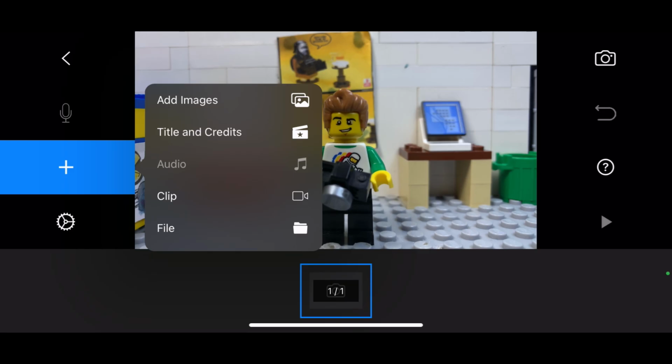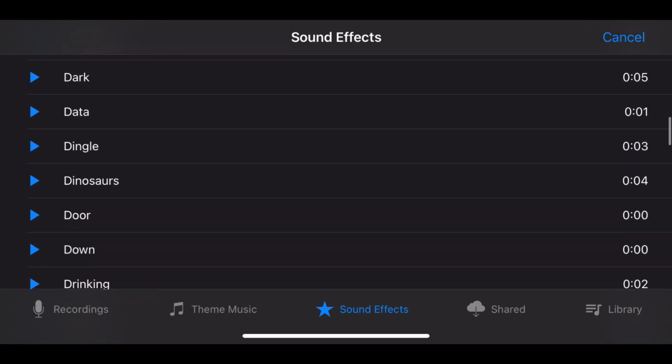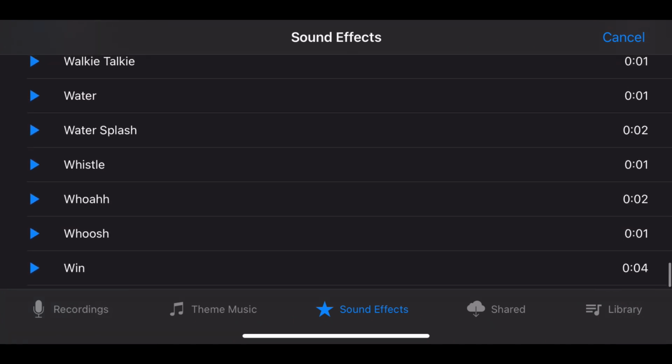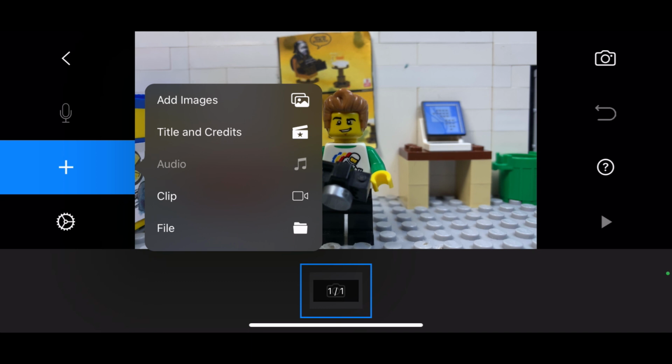And then next you got audio. Stop Motion Studio actually provides you with a whole library of sound effects, and they're pretty good. If you want to check them out for yourself, you can. You just add them to your timeline, and that's it for the audio. With clip, this is also known as rotoscoping. Basically, you can import a video that's already on your phone or on your iPad, and bring it into the app. Each individual frame you can edit and make a cool effect with that. And lastly, you've got file, where you can import any of your files, like some music or some sound effects.